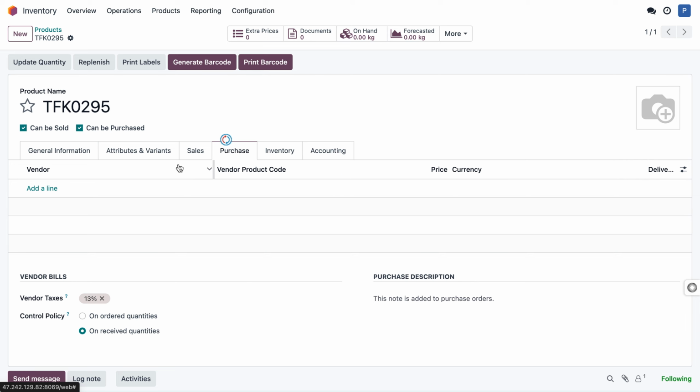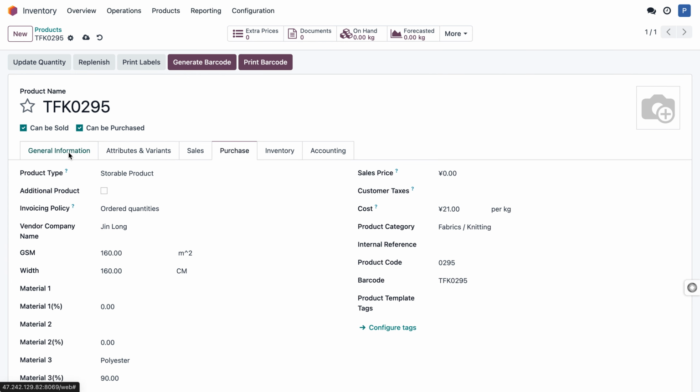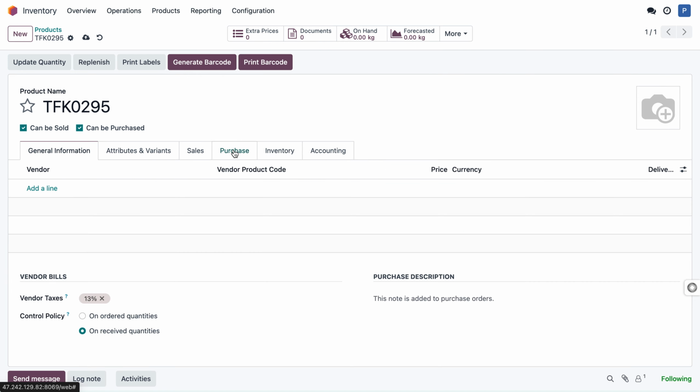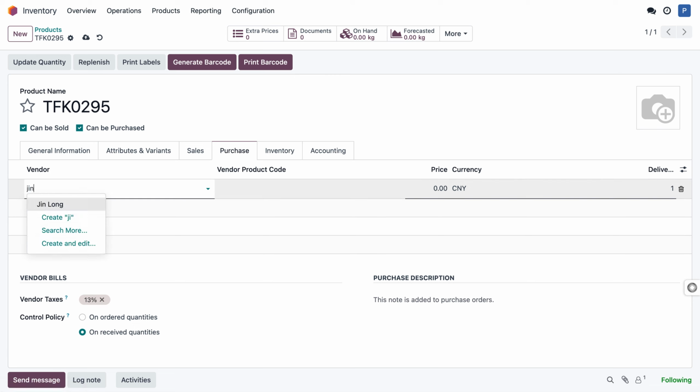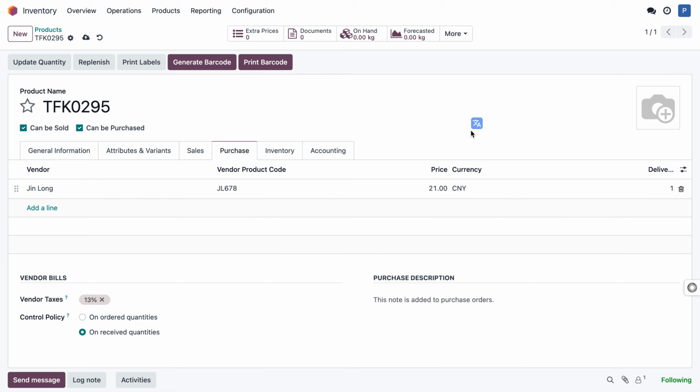All right, after this you'll have to click on purchase. This step is important so we can track which supplier's fabric this is. All right, so you'll have to click on vendor again. So at the start of the video we clicked on Jinlong, right? So maybe this is an article from Jinlong. And then what is the code of Jinlong? So Jinlong's code is JL678. And what is the price Jinlong offered? 21. So in this case, you can add different vendors and their price for this particular item.